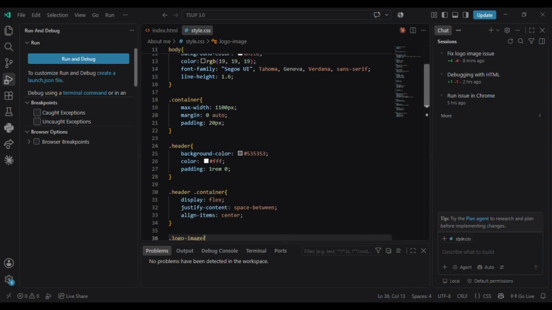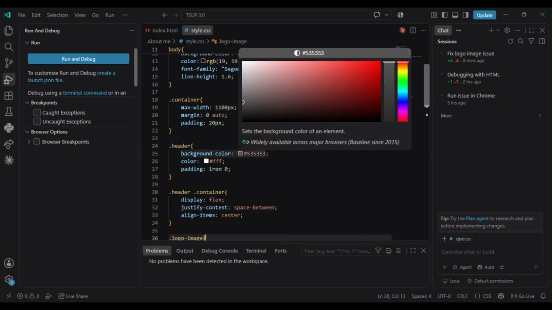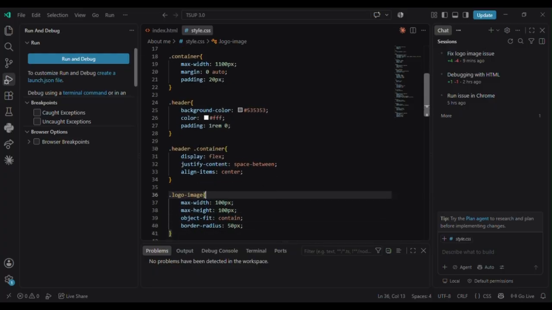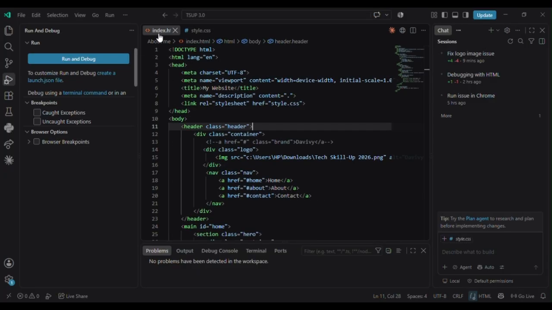We also have header. We are setting the header to be this color, this and this, right? We also have header container to edit this particular container right here, the whole header. We're editing it there.